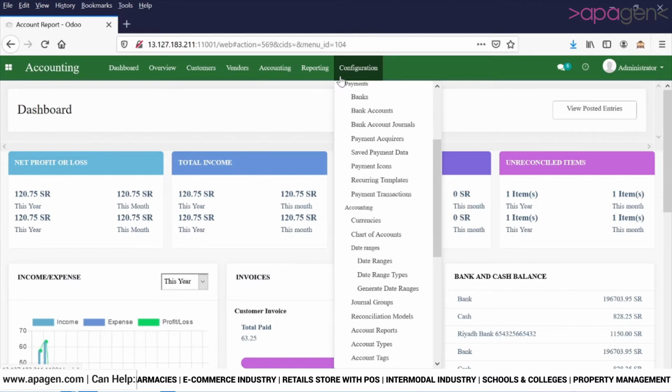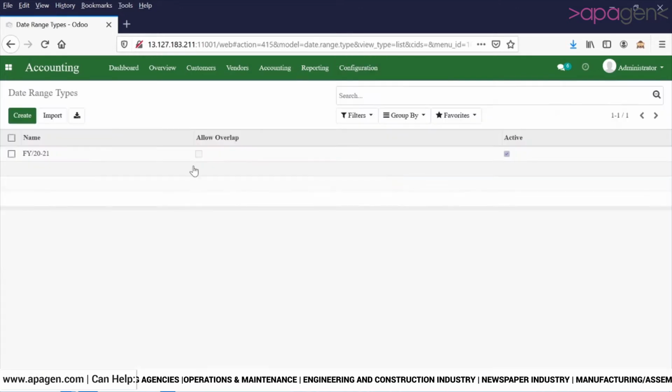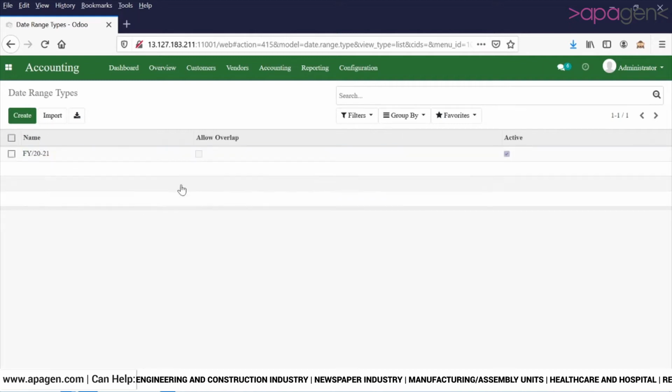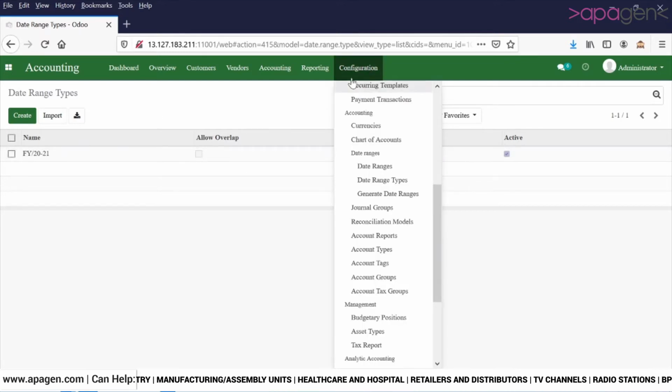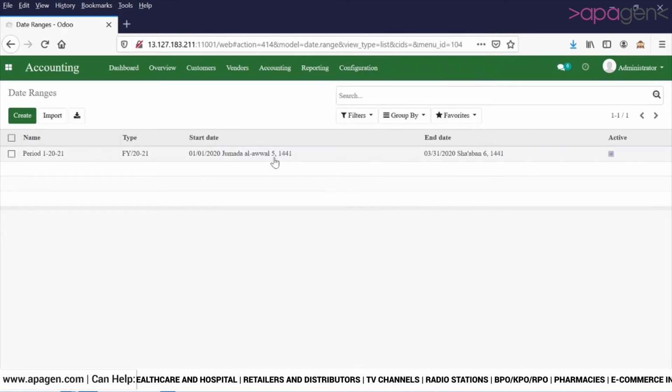While we have options to select a start date and end date, we can predefine this start date and end date into different date ranges. To do so, you can come to accounting and configuration, where you can define different date range types. For example, I'll choose one date range, let's say fiscal year. I can define whether it allows overlap or not, whether it is active or not. I can define periods. Then we can define the second case, which is a particular date range.